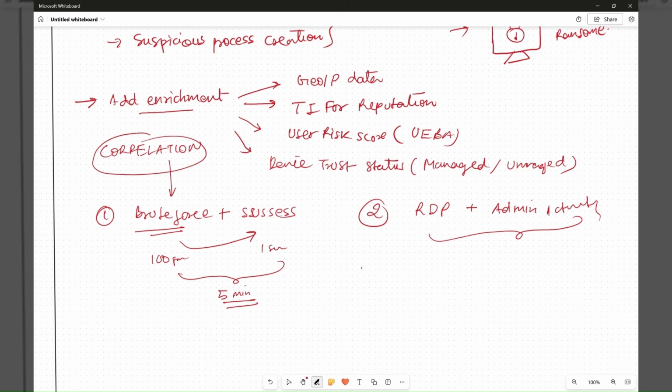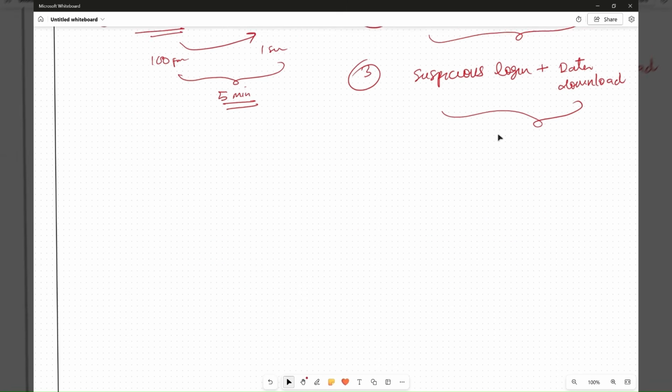And the third use case you can create: suspicious login plus data download. A rare login location followed by a large OneDrive download could be a classic data exfiltration attempt. So you can create a use case and monitor it in your SOC.